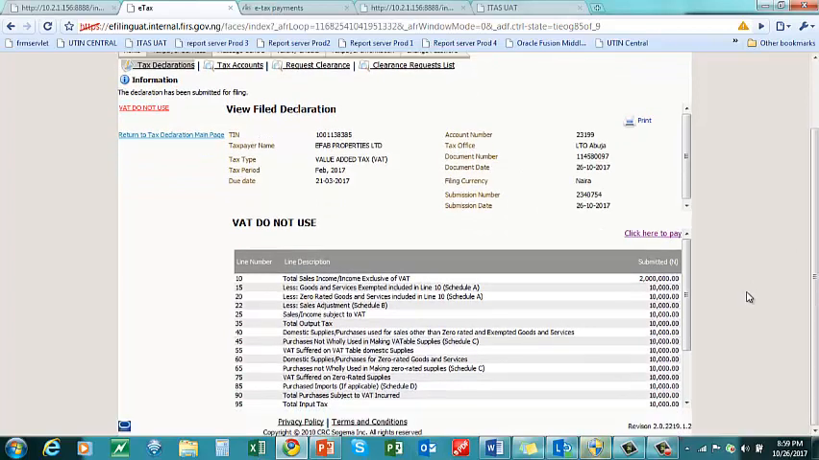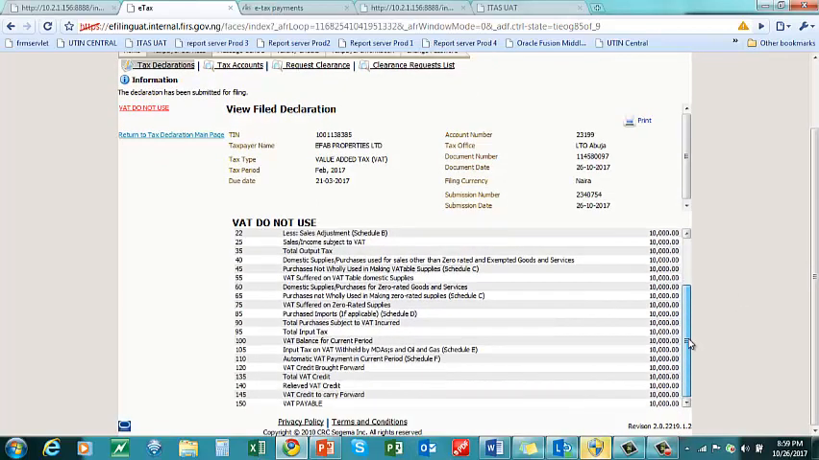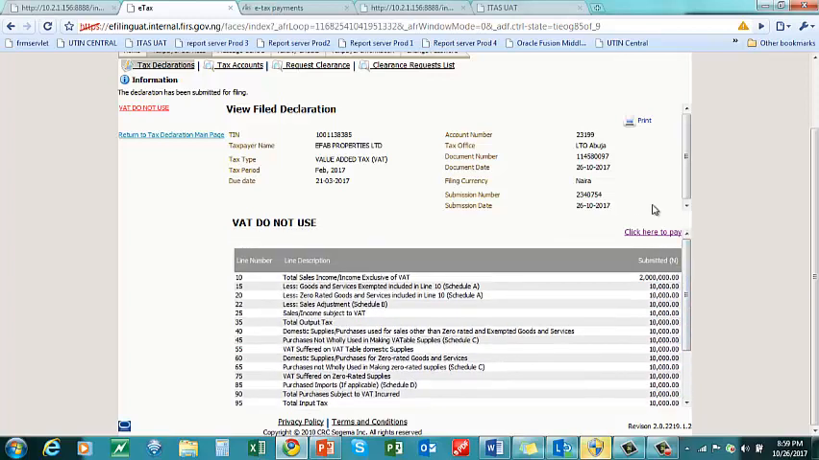Now I've filed this return properly, and I've got my acknowledgement, stating the account number, the tax office, the document number which I will use to pay, the document date, the currency of the filing, the submission number, and the submission date. Also, the taxpayer team is clearly stated here. The taxpayer name is here, the tax type, the period I'm filing for, and then the due date for that filing. So, I've finished the filing.